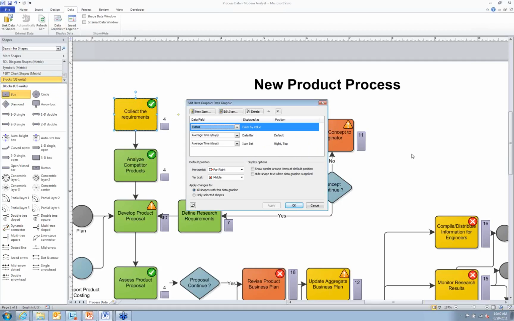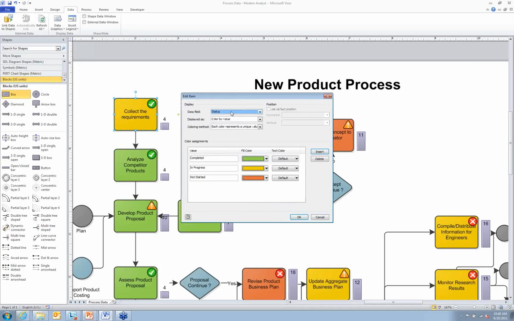These are in the shapes. And I have status, which is color by value. If I go in and edit that, you'll see that I simply can type in the labels that I want here. And then selecting the color is just like selecting color in any other Microsoft application. I just pick a color that I like and select it.